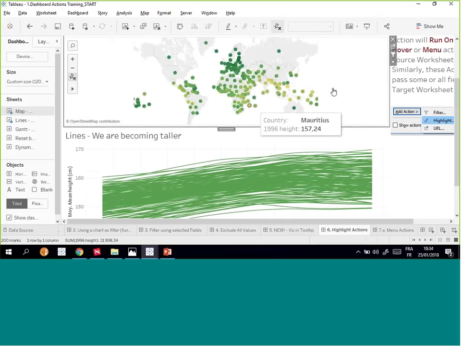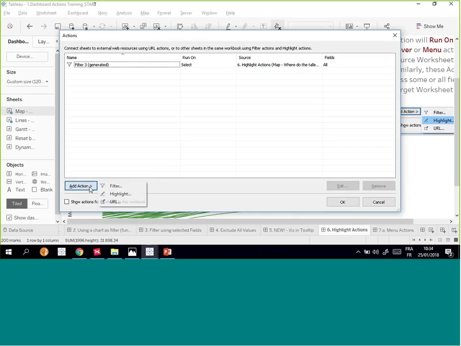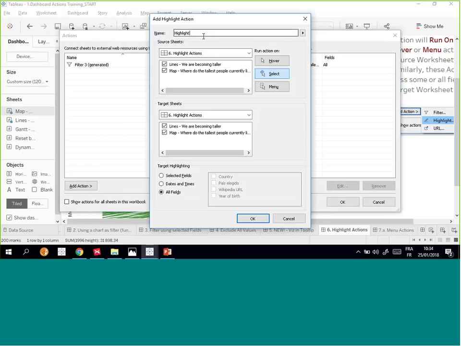So what I want to do in that case is to use a highlighting action. So I'll go dashboard, actions, and here I will add a highlighting action. So highlight from map to line chart. The same source sheet, I say I want to highlight from the map to the target sheet line. I'd rather do it on selection because I find that hover is very confusing, as I said in the beginning. For menu actions, we will see just next what it's about. Select is just a click, and that's the most obvious way of interacting, so I'll just keep it like this.